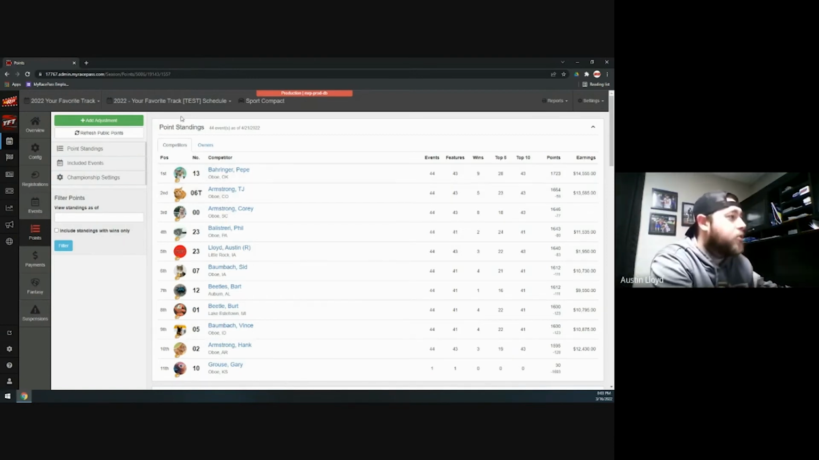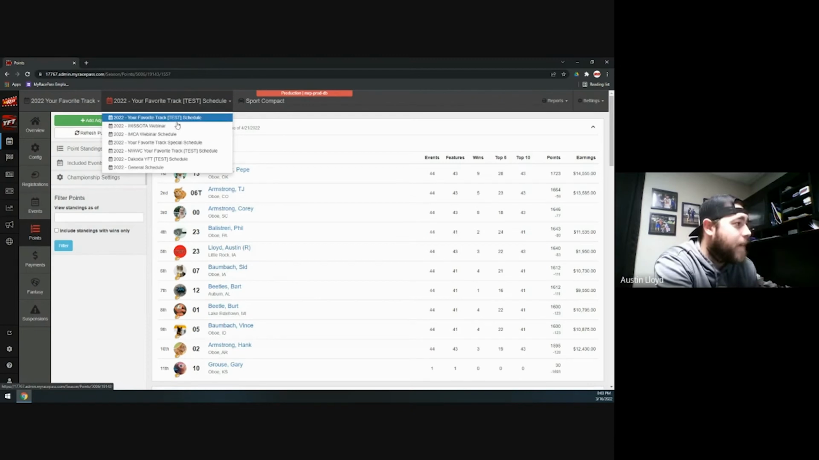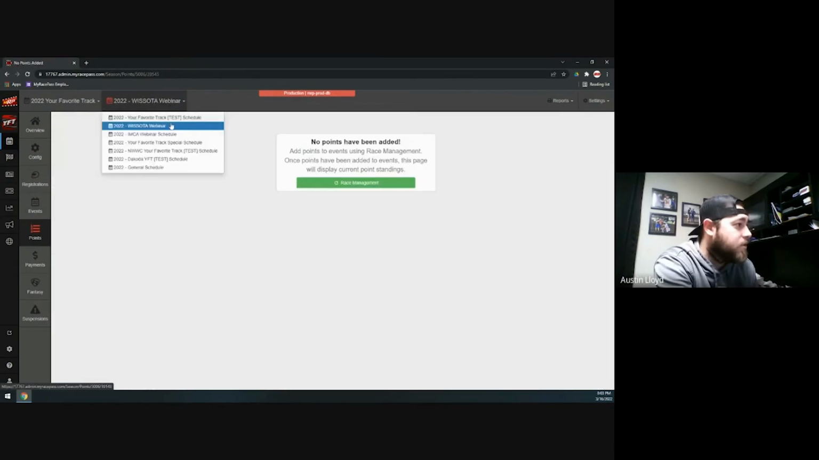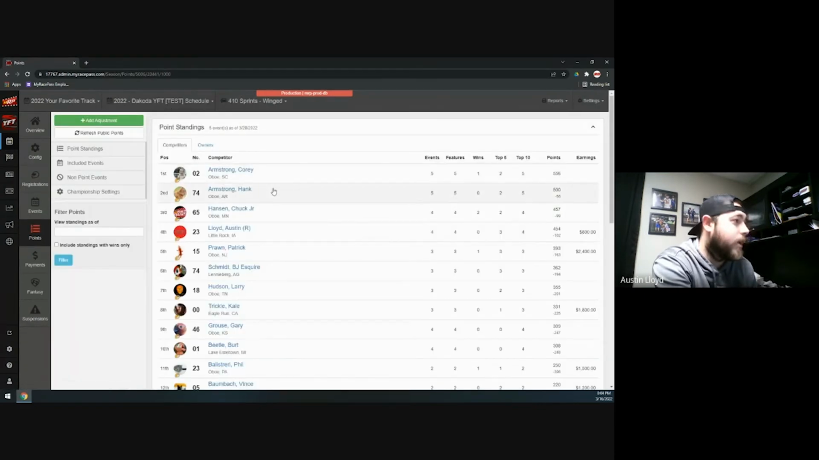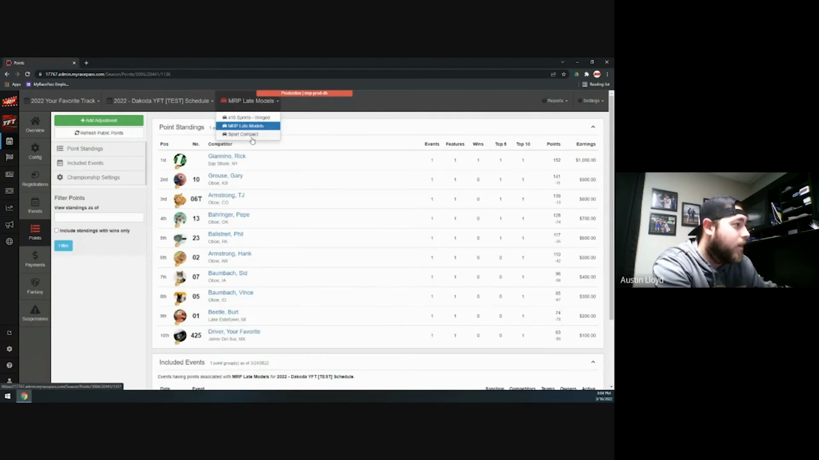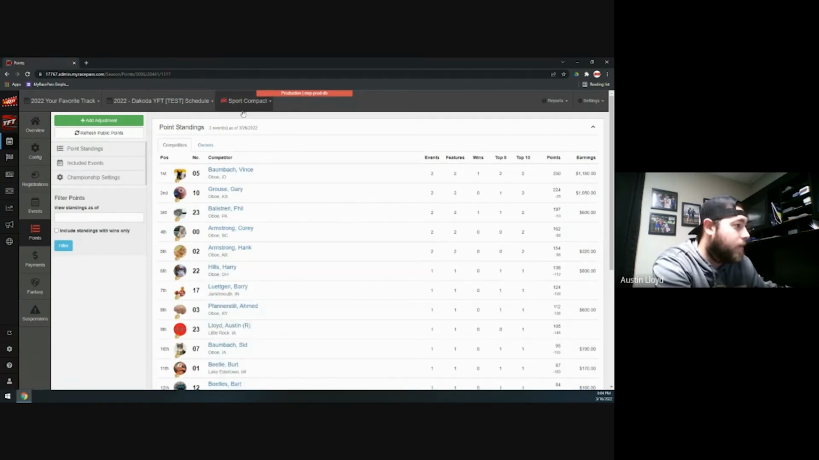You'll also be able to flip this at the top of the screen to the different schedules that you've got available to you. I don't know if there's any other schedule that I've actually applied points to before. Apparently not. There we go. So we did. So yeah, we've got points here on this schedule. If you need to flip to a different class, you can flip to a different class up here as well. So it all kind of makes sense and shows up and all that's well and good.